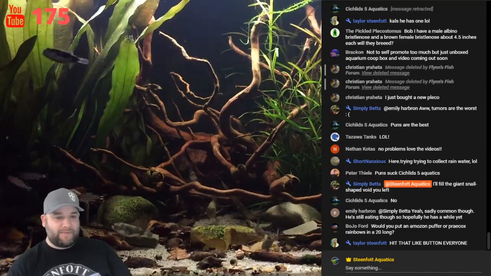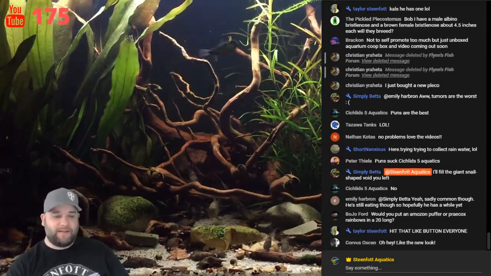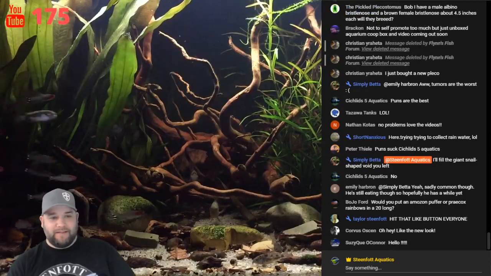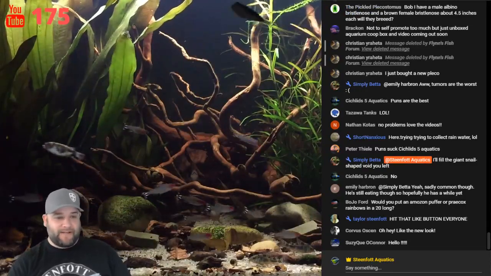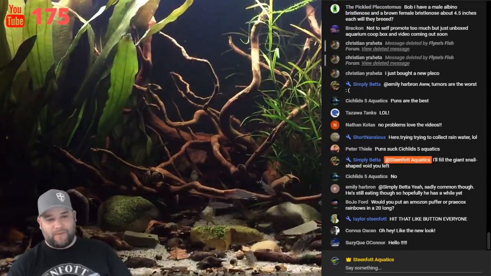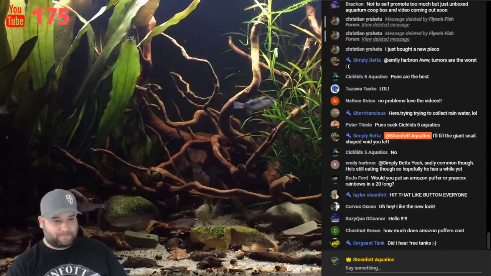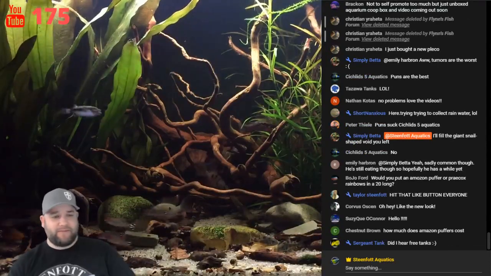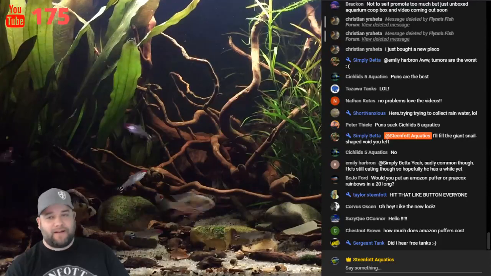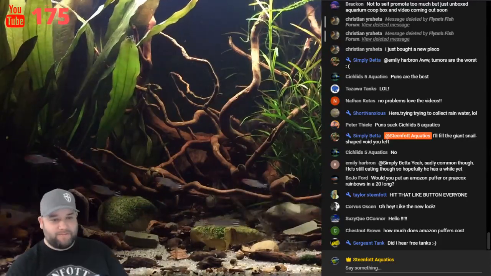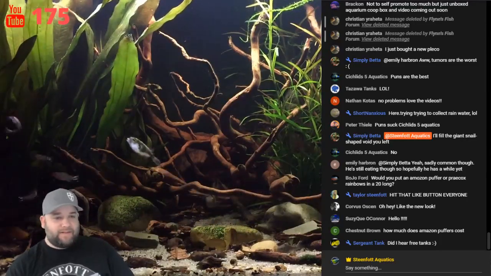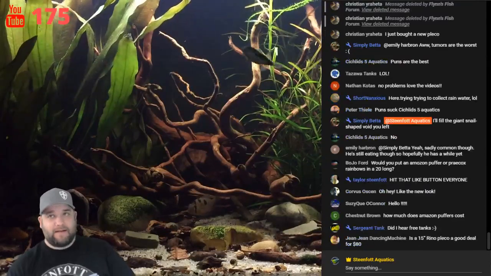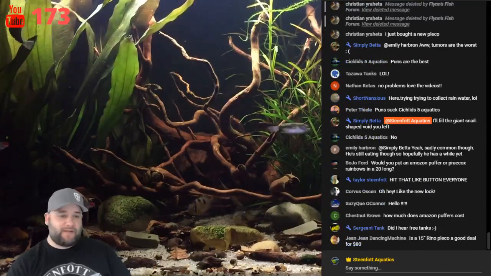Would you put an Amazon puffer or Peacock rainbows in a 20 long? Probably. That's going to get pretty tight for an Amazon puffer. I know they only get like 4 or 5 inches, but I feel like to really enjoy an Amazon puffer, I wouldn't want anything less than like a 40. How much does an Amazon puffer cost? I don't think I've ever seen them under $25.